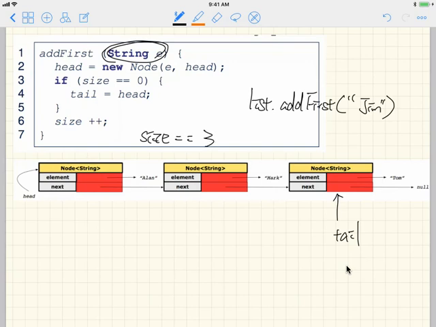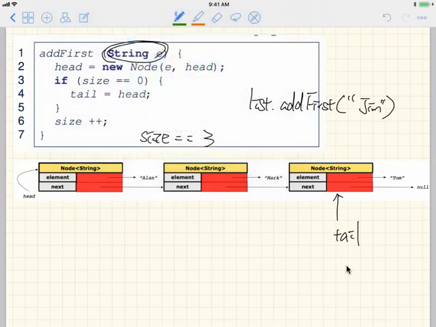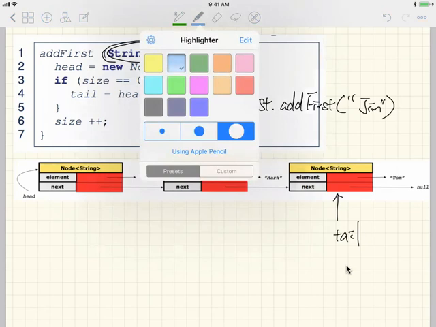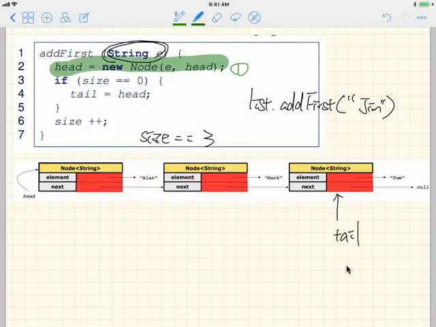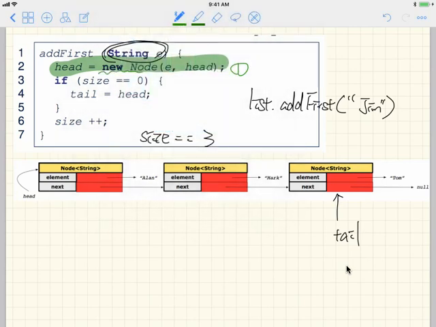Let's now go line by line. Let's do the first one here. What does it do? We have seen something like this in approach number 1. Let's try to understand what this is doing. It's trying to create a new node, and the node is going to store the new element, in this case Jim. And then the neighbor of this new node is going to be the current head of the list.